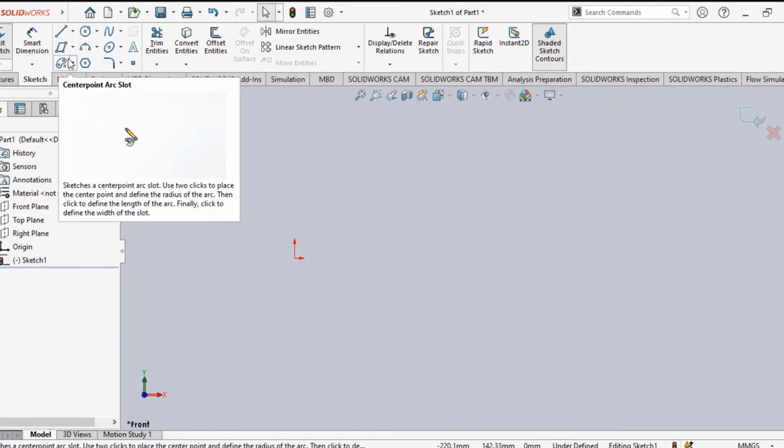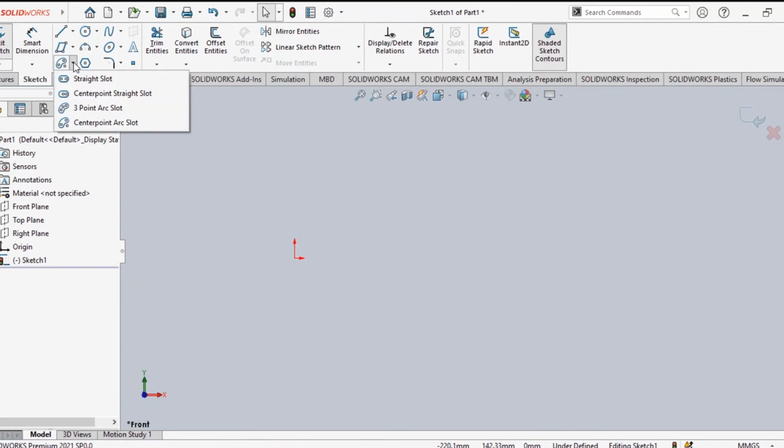Next one we are having slot. Down you can see slot. This is slot. Slot also, 4 different types of slots are available. First one is straight slot. Second one is center point straight slot. Third one is arc slot, and fourth one is center point arc slot. We'll see one by one what are the different types of slots available.